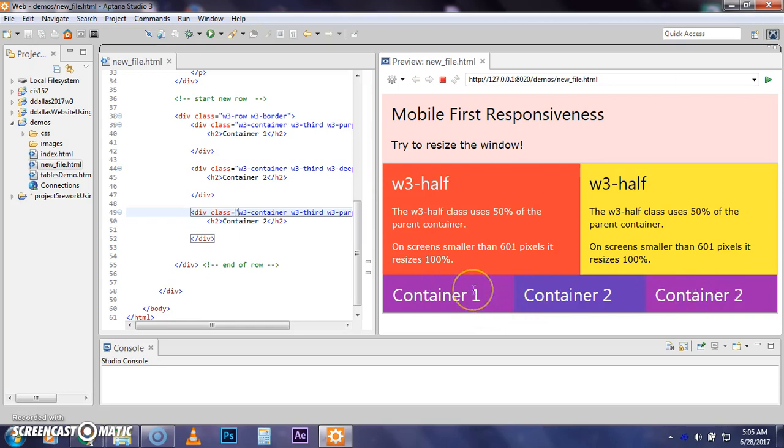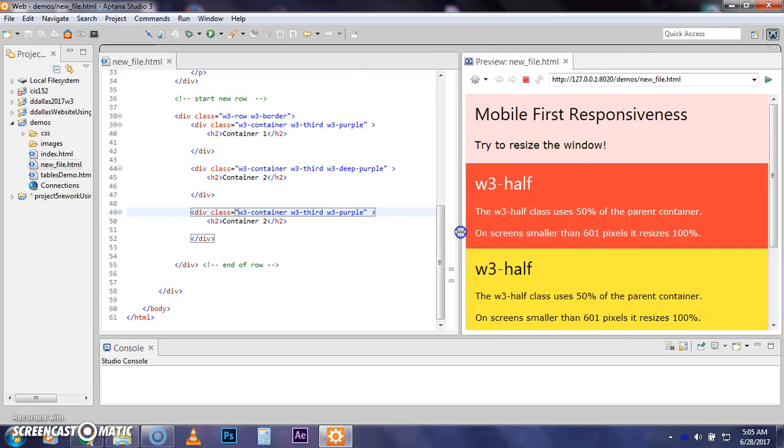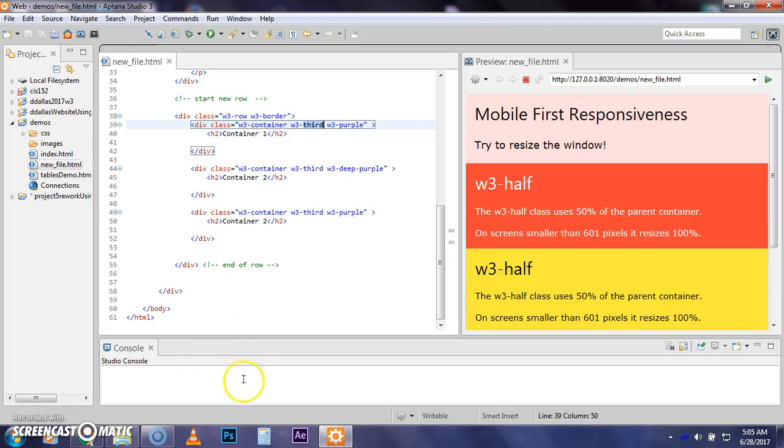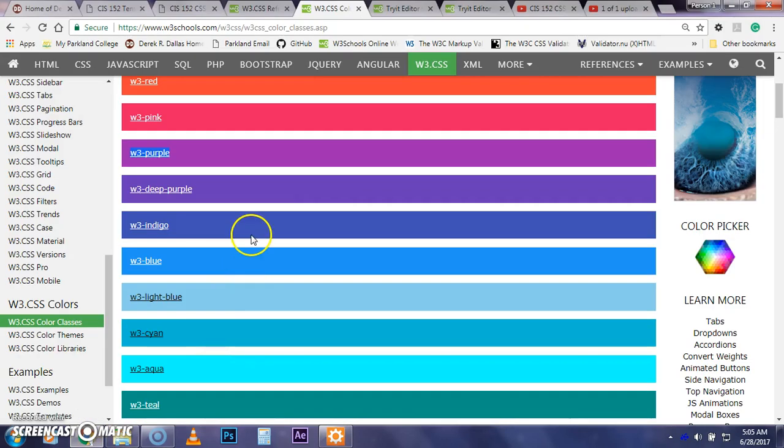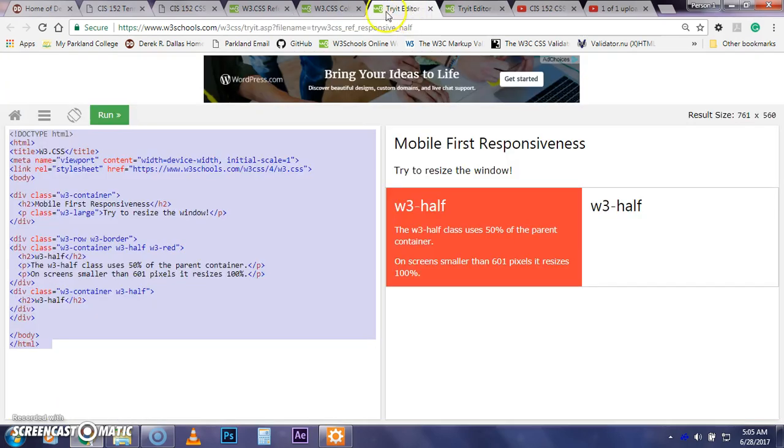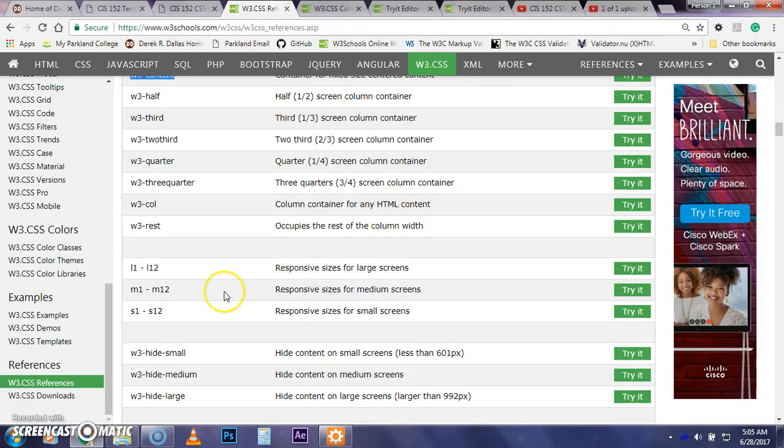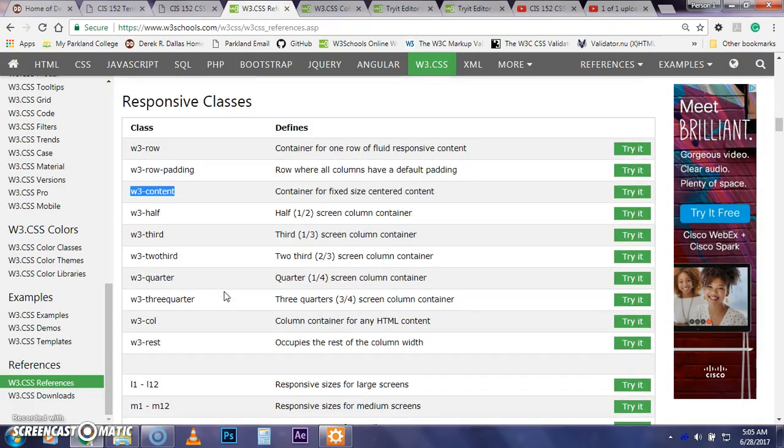They don't have to be equal in size. So let's look at a non-equal. So W3 quarter. Let's look at how we break it into quarters. Is it going to be quarters? Is it going to be half? Is it going to be third? So we have a quarter, 3 quarters. So let's try quarter. So I'm going to say W3 quarter.